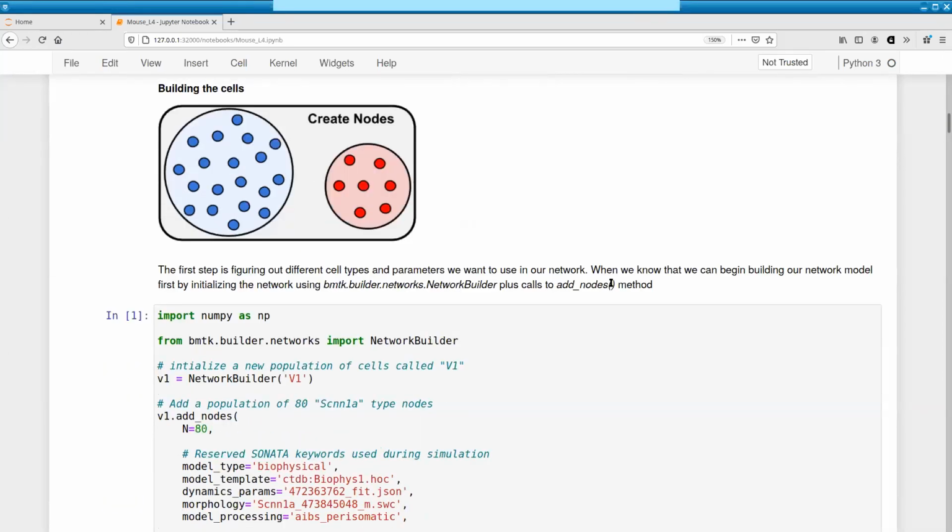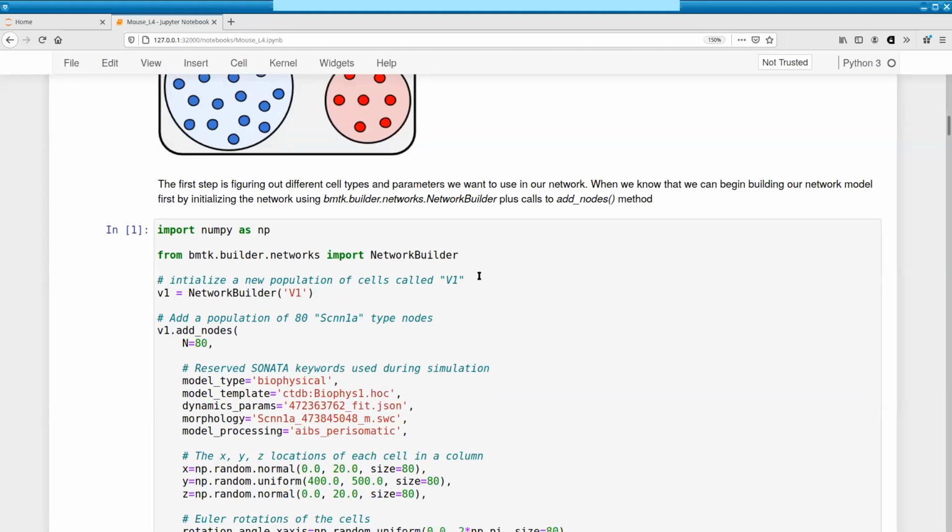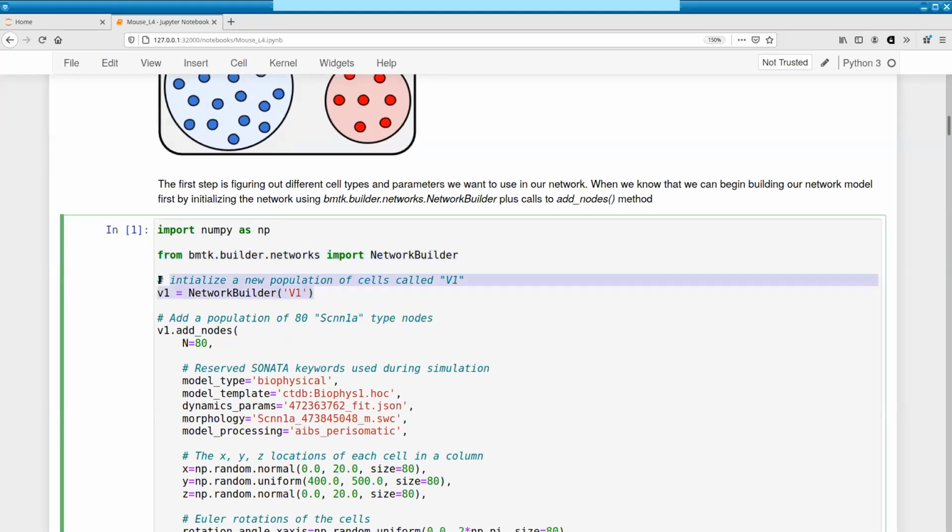So before we can actually run a simulation, we must first create the SONATA network files, which, as Anton said, we can do using the network builder component of the BMTK. So first step is in a Python script or using Jupyter notebooks. We can start by importing bmtk.builder.networkbuilder. Then what we're going to do is instantiate a new model instance, which we'll call V1 here, or primary visual cortical area 1.